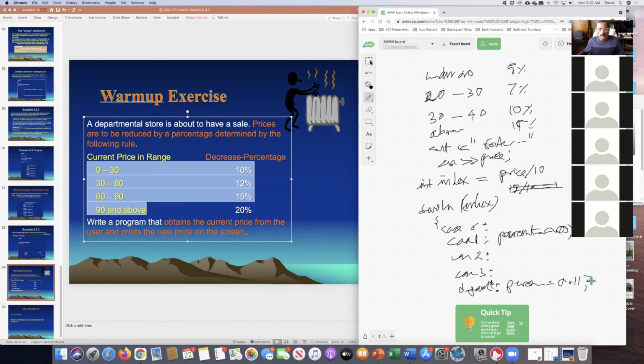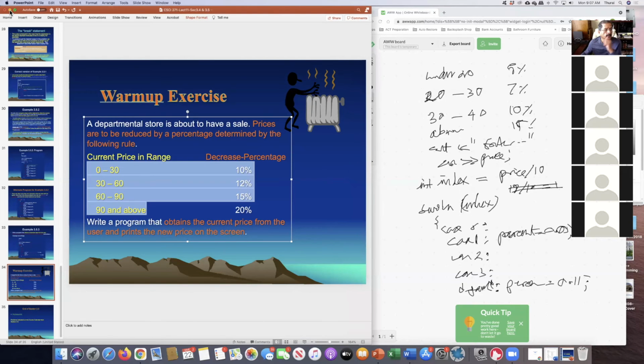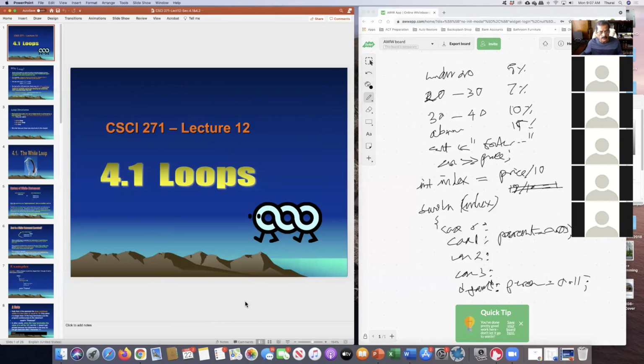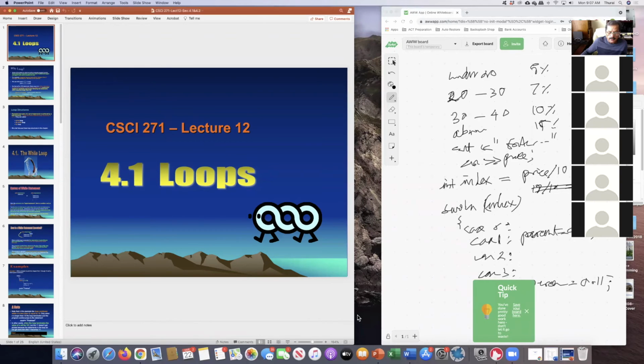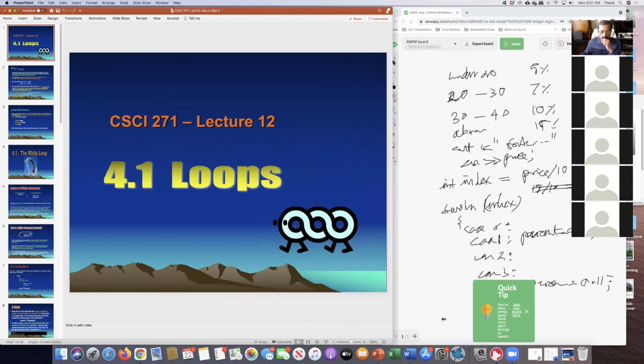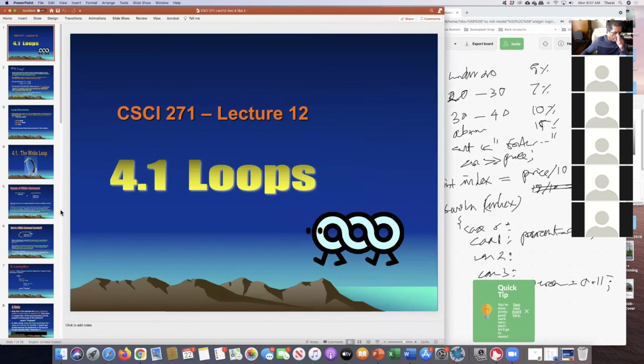All right, so I'm going to move on to section 4.1 and do as much as we can. Loops. Loop is a very important technique in programming, and it is necessary in advanced programming, everywhere, and that's why before going into more advanced topics, we need to understand loops.